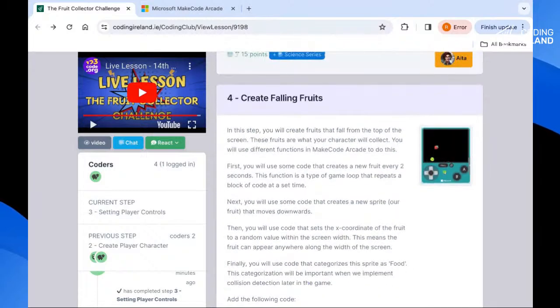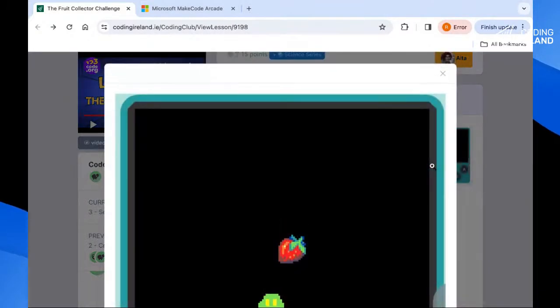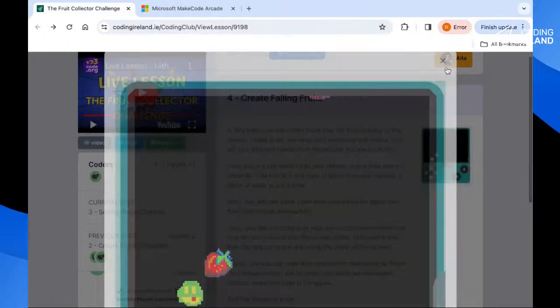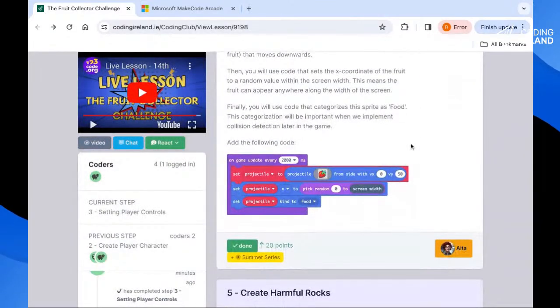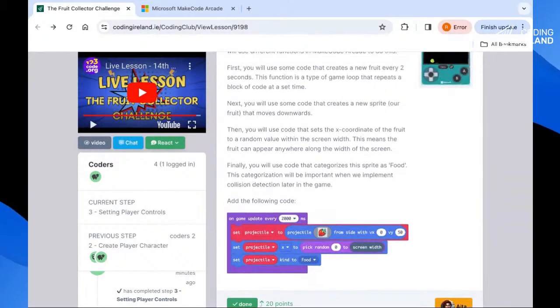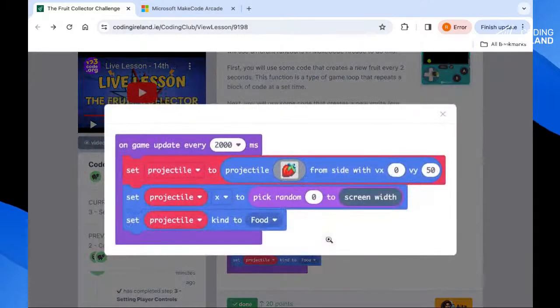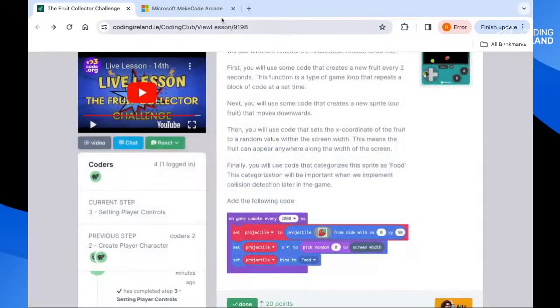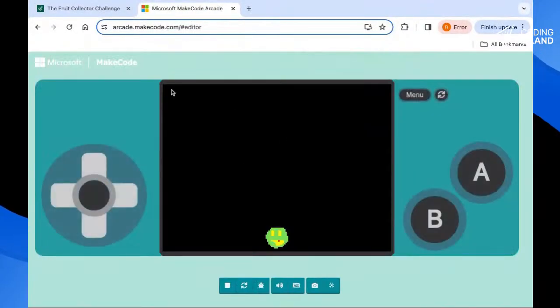Okay, so step number 4 is now to create these falling fruits. So, guys, in this game, we would code it so that every 2 seconds we have a strawberry falling from the sky. The strawberries would come from somewhere here at the top of the screen. So basically the y would be 0, right? Because we need them to be positioned over here.